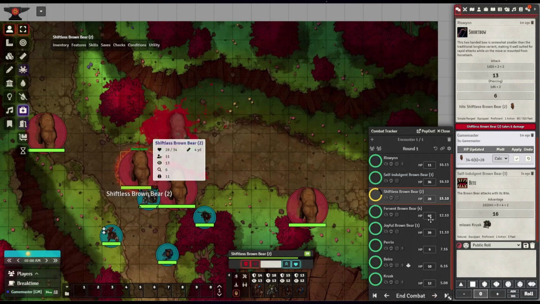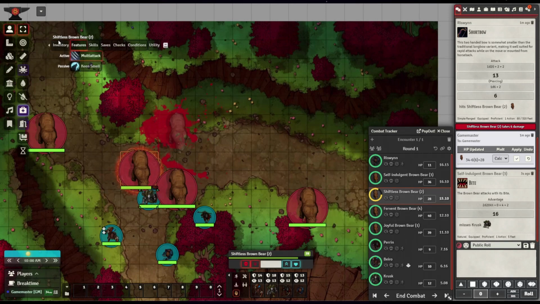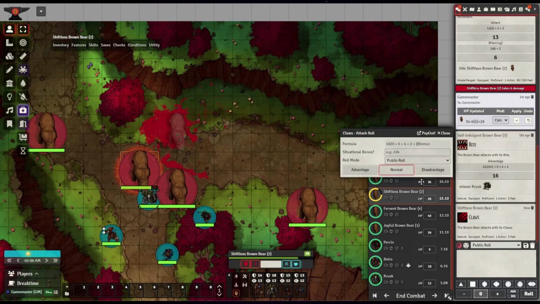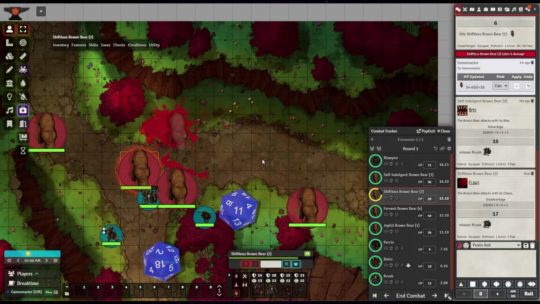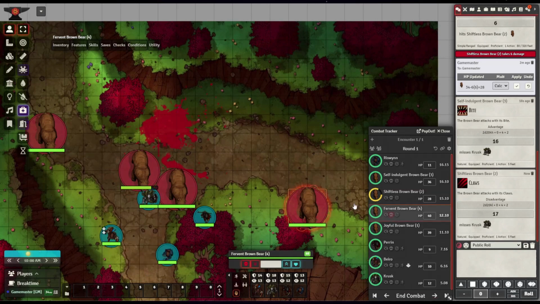Bear walks over, and with the swipe of its paws, it will strike. Go over here to the heads up display. Select claws, and it will automatically roll the attack. This time, I'll say it rolls at disadvantage. With a 17, it will miss. Done. Now go to the next bear.